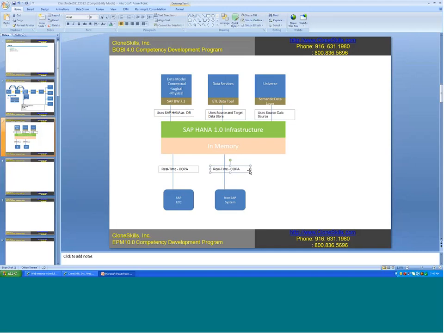This is not going to be real time, it's going to be near real time, on a scheduled frequency. So this is going to be through data services. You can use data services to bring the data. The point I'm trying to make is that data services supports bringing data not in real time. So these are the different ways you could bring data into HANA.